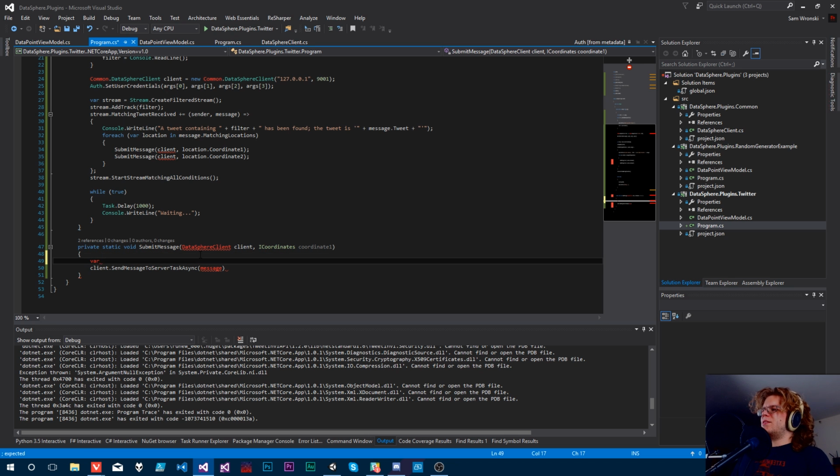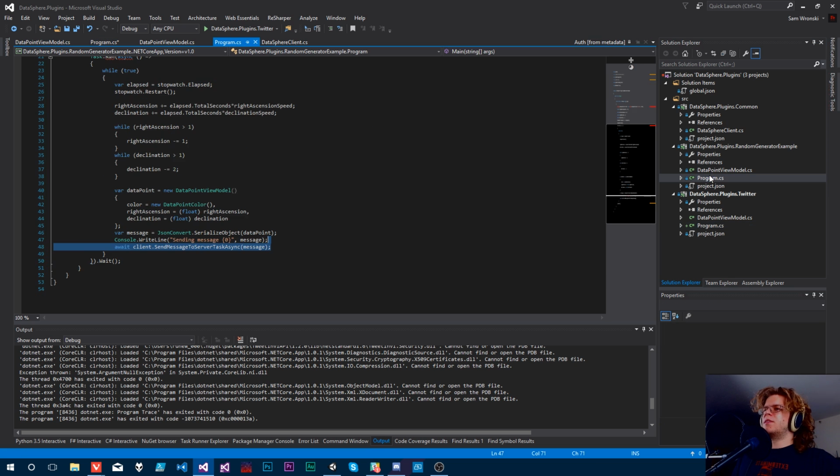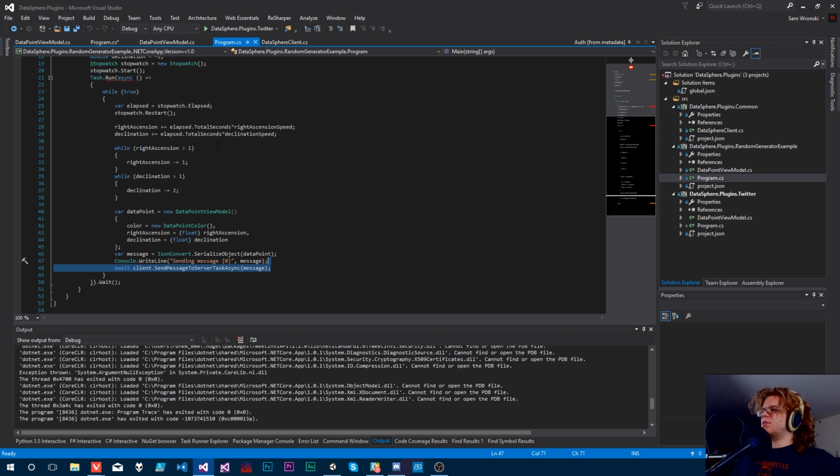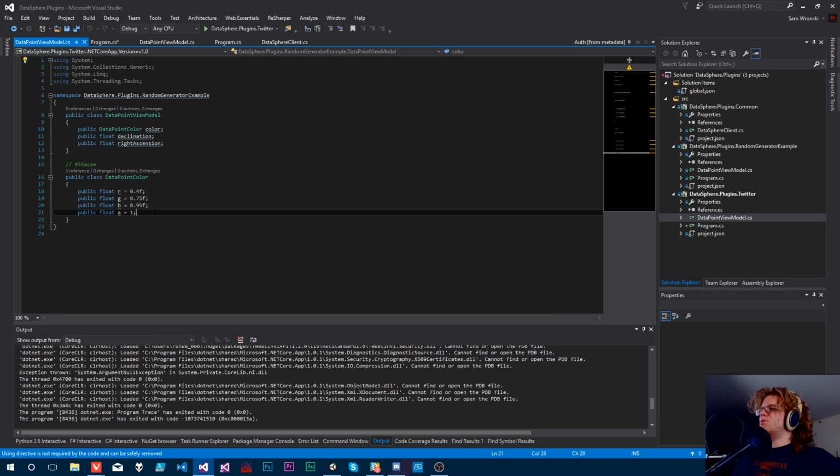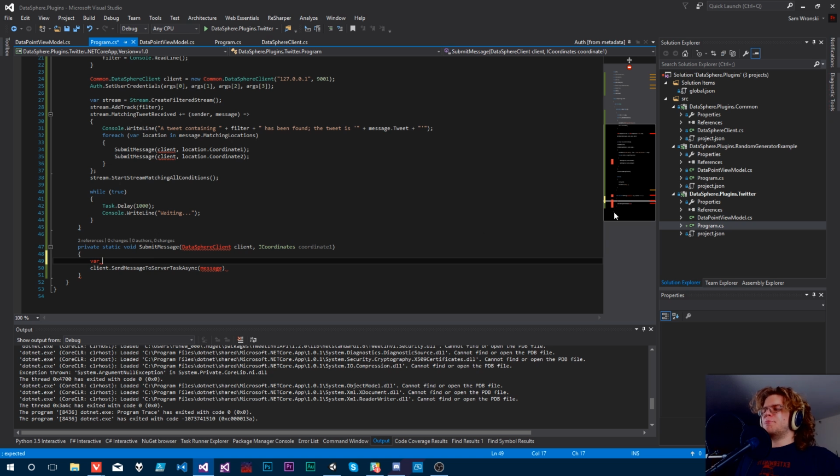So we need our message, which is going to be a new data point view model, which we can create. Actually, right, I had changed the default color to sort of a Twitter blue. That's why it was blue. I could have actually passed this in, but it was easier to just set the default to what I wanted. Don't do that, that's bad. But just for demonstration purposes, it works fairly well.